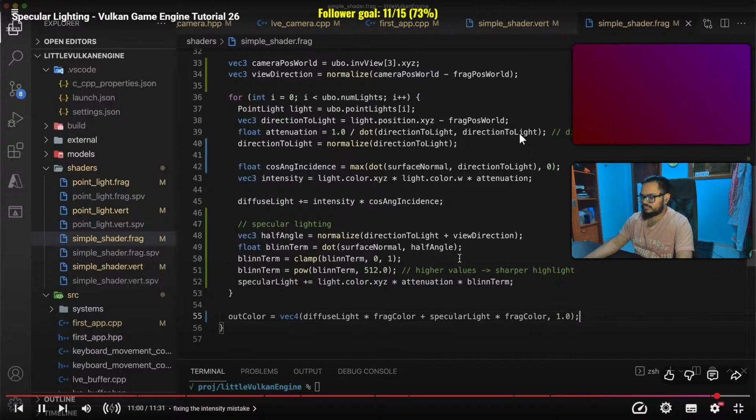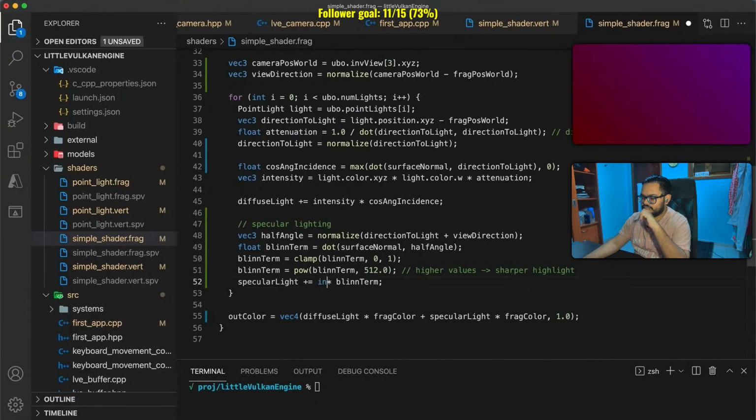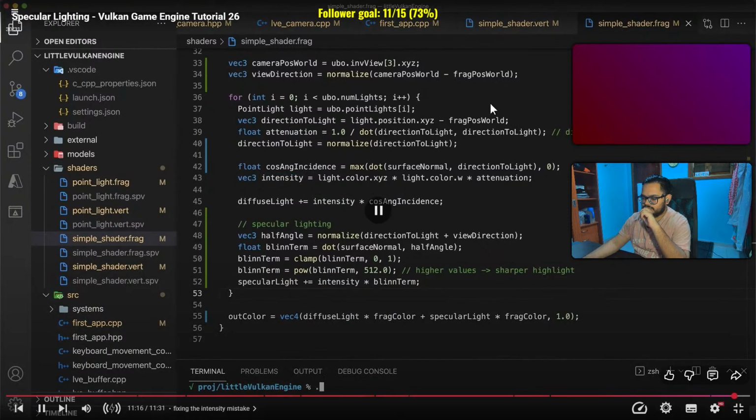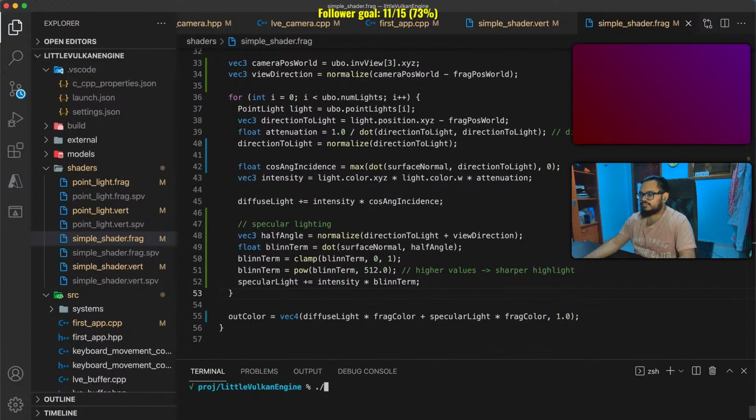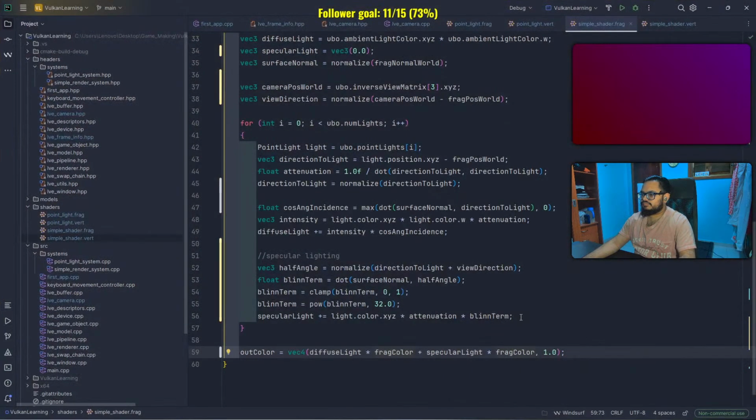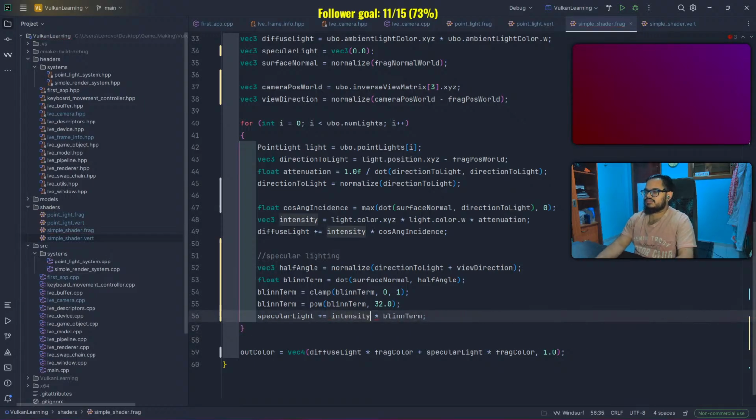Before you go, I just noticed a small mistake. I forgot to multiply by the light's intensity when calculating the specular value. This here should use just the intensity value we calculated above. If I rebuild, the specular reflections are still noticeable, just much dimmer now. Okay, this was supposed to be intensity.